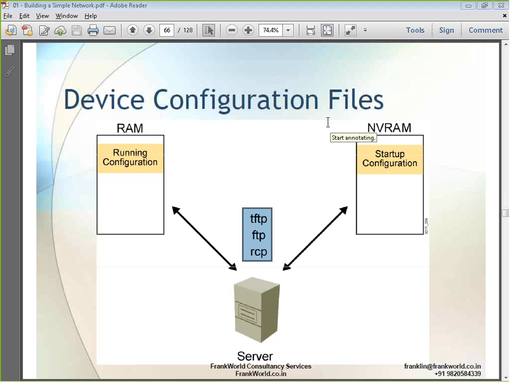TFTP, or Trivial File Transfer Protocol, works on UDP, like we already discussed about TCP and UDP in our previous session. UDP is unreliable communication. When we talk about UDP, or User Datagram Protocol, TFTP works on UDP port 69. Then we have FTP. FTP works on TCP port 21 and TCP port 20. These are the two port numbers on which FTP works.